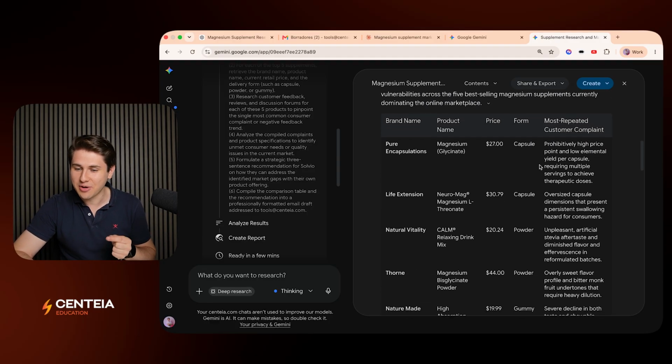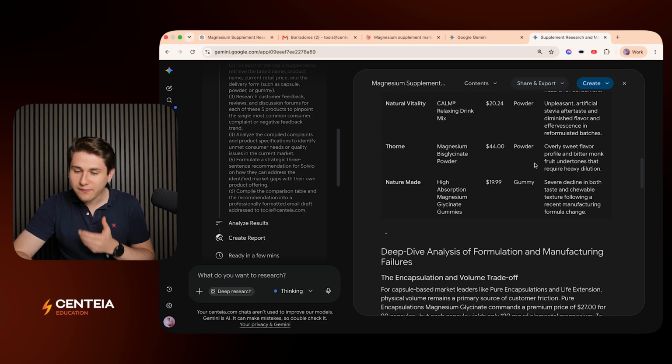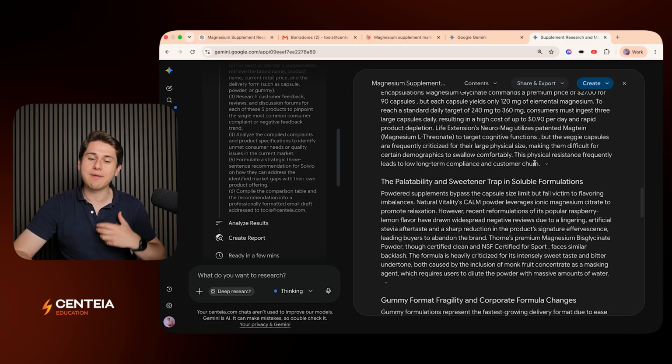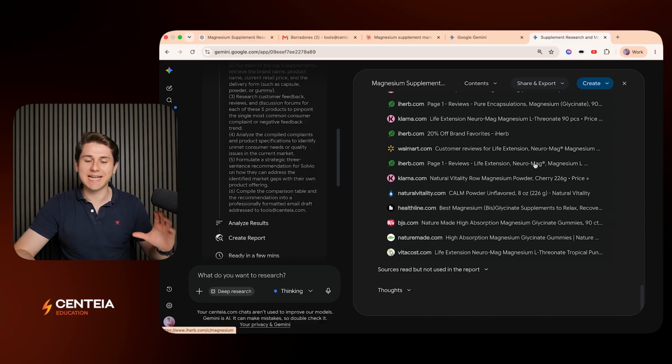We can see here high price, oversized capsule, unpleasant to swallow, sweet flavor, not a great flavor. Okay, and here we have an in-depth analysis and all of the sources cited below.